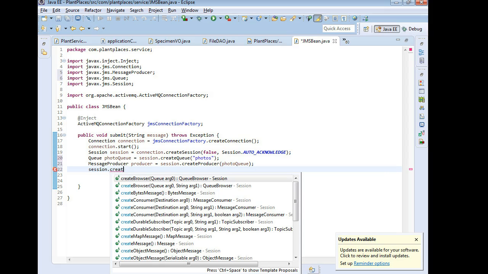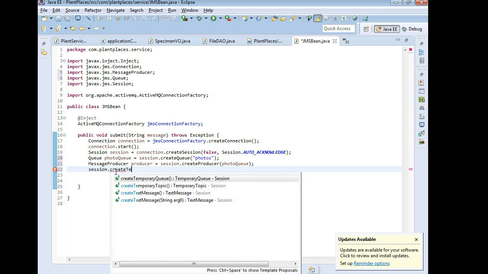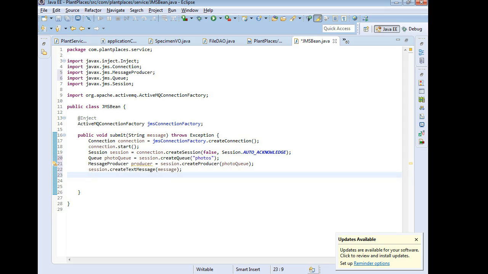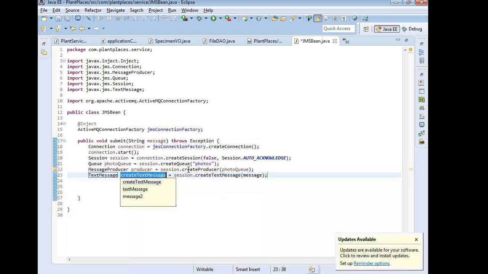session.create. Now take a look, there are different types of messages. There's a bytes message. There's also one called a text message. Create text message. And let's pass in the string parameter that we're receiving into this method call, so that whatever we pass into the method call is what will get put on the queue. So session.createTextMessage, and let's Control-1, assign to new local variable, and we'll just call this one textMessage. Okay, so this is the nugget of information that's going to go on the queue.